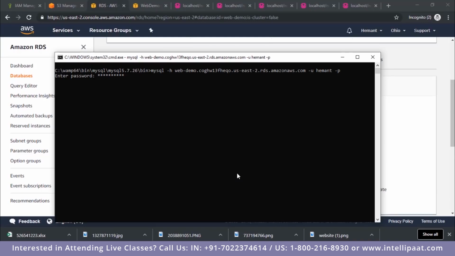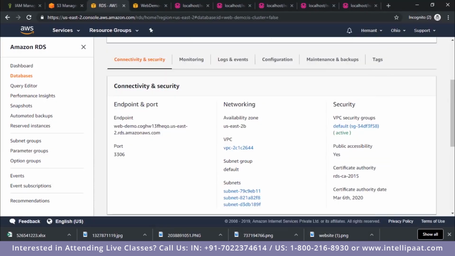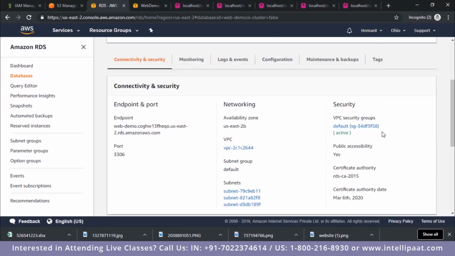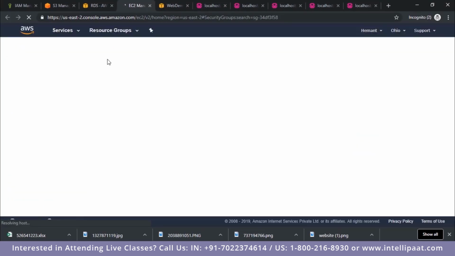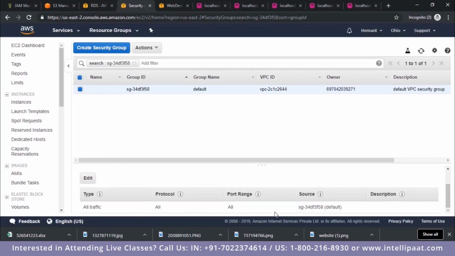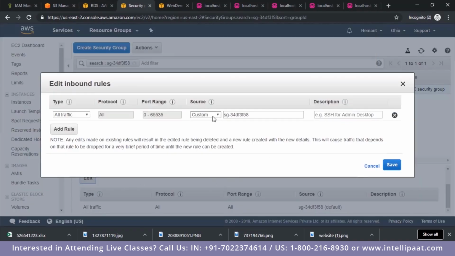Let's wait. While this is happening, guys, if it gets stuck like this, it could be that you're not able to connect to your instance, and the reason for that could be the security group. You'll have to check if the inbound rules for the security group are open to accept traffic. Let's click on inbound, and yes, this is the problem over here. It's allowing all traffic, but only from this particular security group. So what I'll do is make it anywhere and save it.